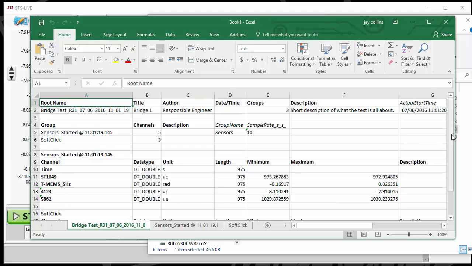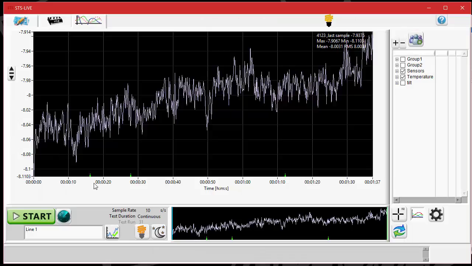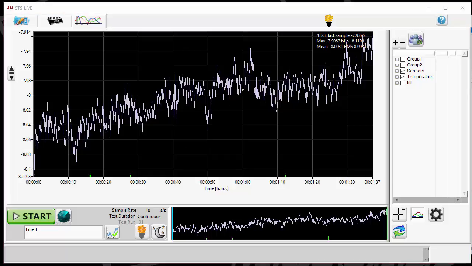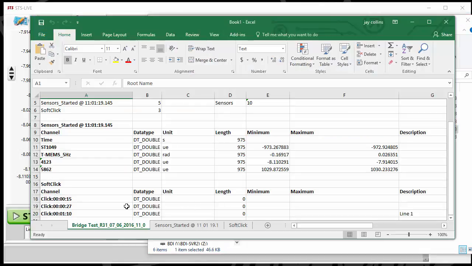and I will see that I have 3 soft clicks that correspond to the 3 clicks that I entered into the data while the test was running. So I have 1, 2, and 3 that are visible here on the plot. And then on my TDMS file, I will see that I have those clicks. I'll have the time that they happened, and this is time in reference to the start point of the test. So this one happened at 15 seconds, 27 seconds, and then 1 minute and 10 seconds.